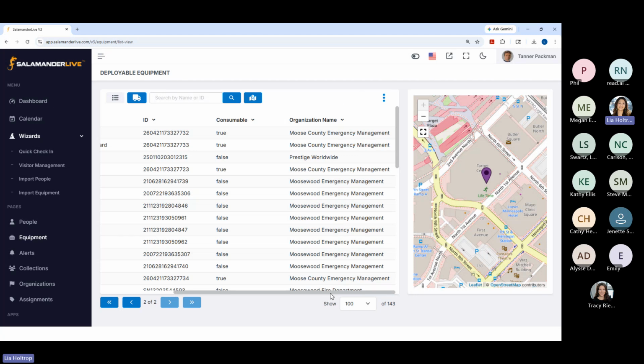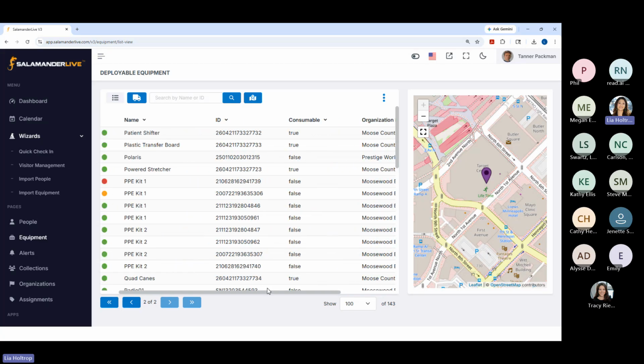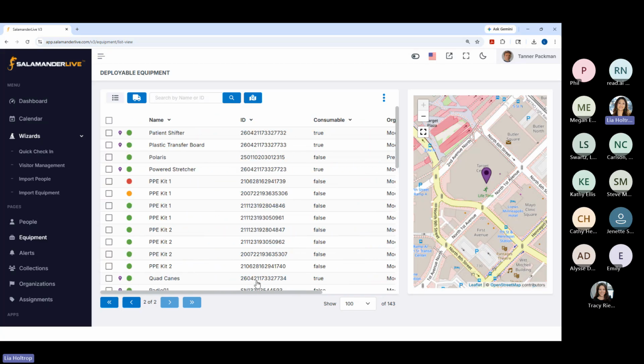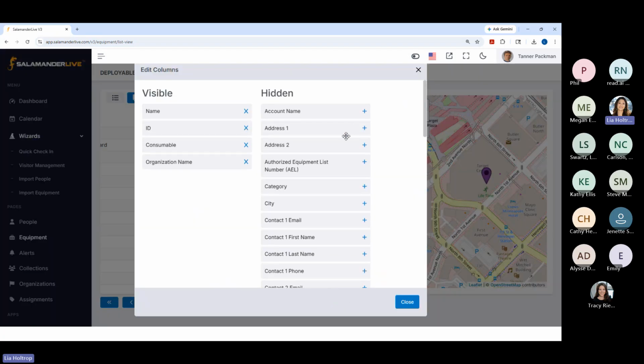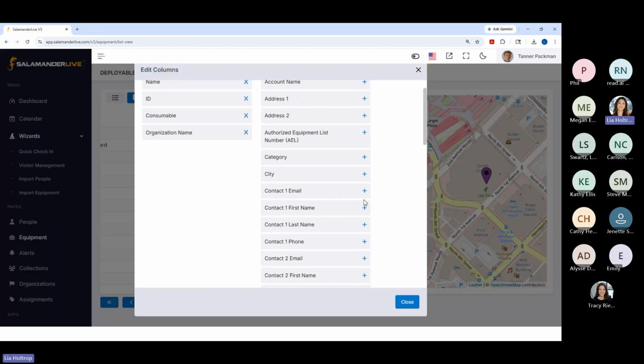Now, the one thing when it comes to requesting deployable equipment is that the piece of equipment does have to have a contact. So it has to have an email for that contact. So the best way to do that is click on the columns button right here, and then just simply click on it, and then just look at the contact email. So contact one, I'm just going to add that in here. I'm just going to move it up.